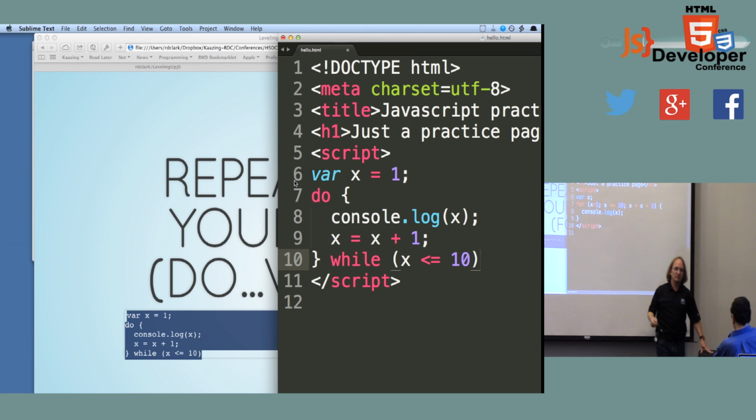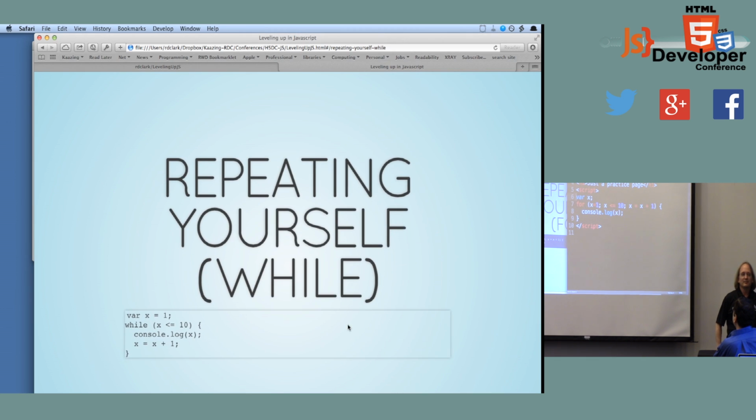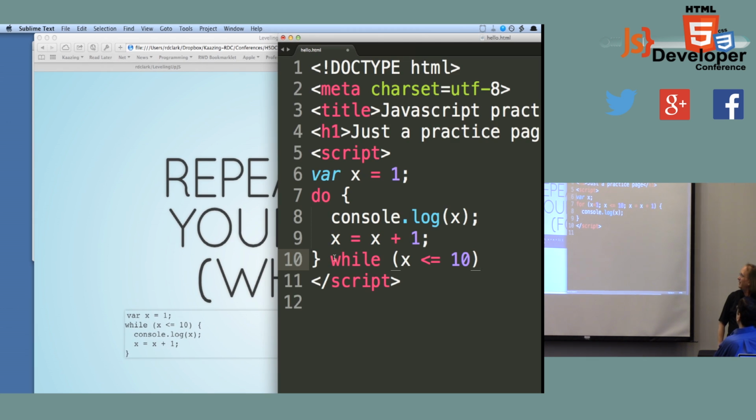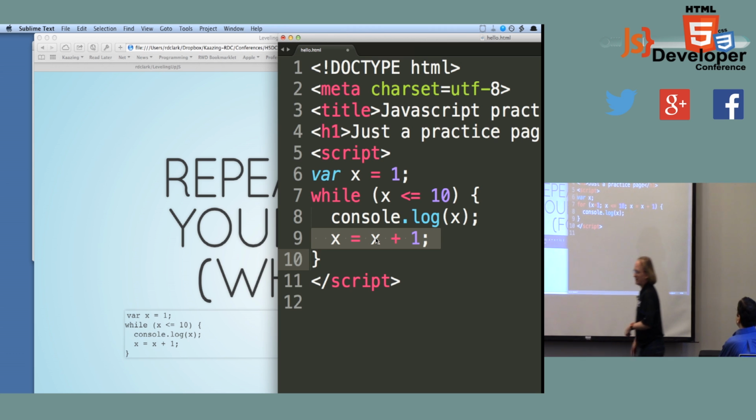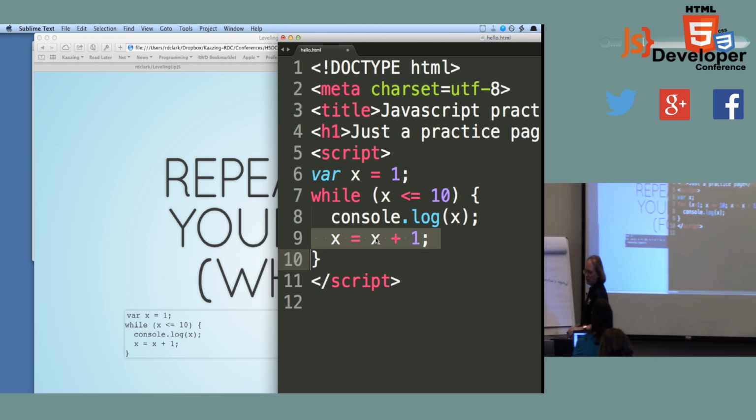So repeat this stuff over and over. Another way to repeat is in the other direction. I can actually move the while up here. While x is less than 10, repeat what's inside the block. The most common error that developers make in this stuff is they forget to actually update the variable at the end of the block, so it just goes on forever.